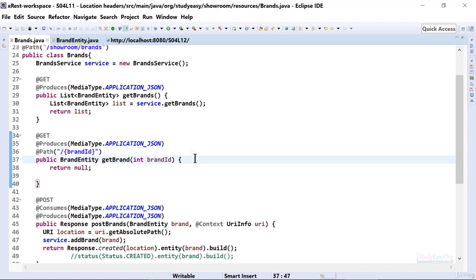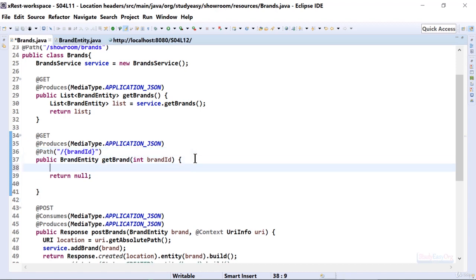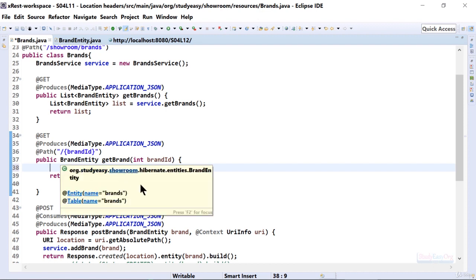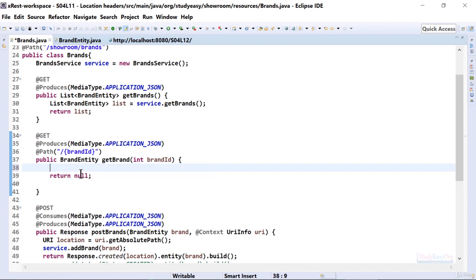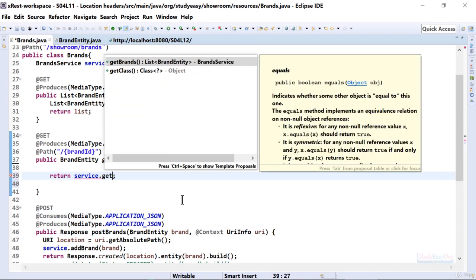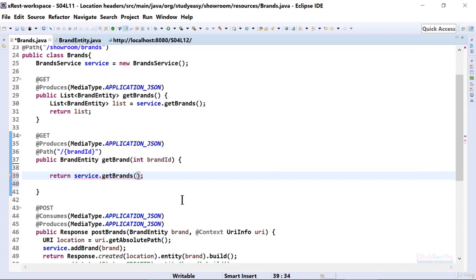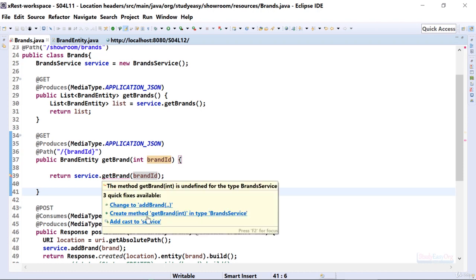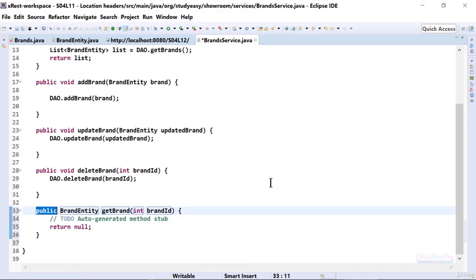All right, now let us call in the service layer. The service layer will return an object of BrandEntity type, right? So we can do one small little thing in here. We will type in return service.getBrand, and we will pass in brandId. Now this method is not available in our service layer, so we will hover upon this and create this method into our service layer, which is cool enough, nice.